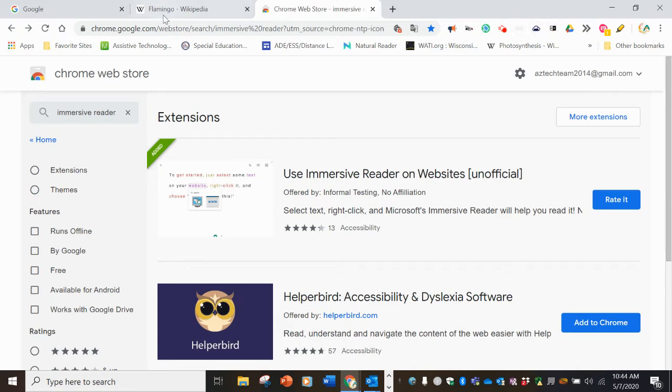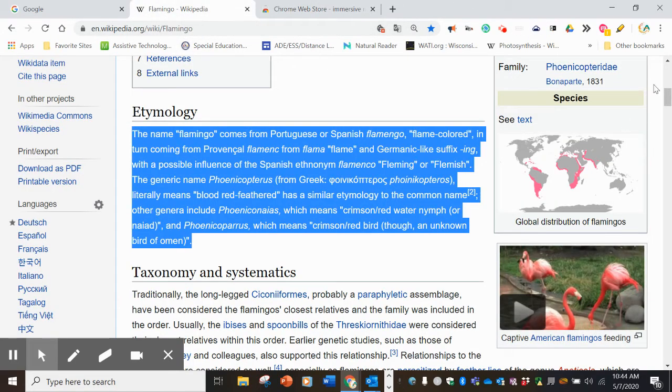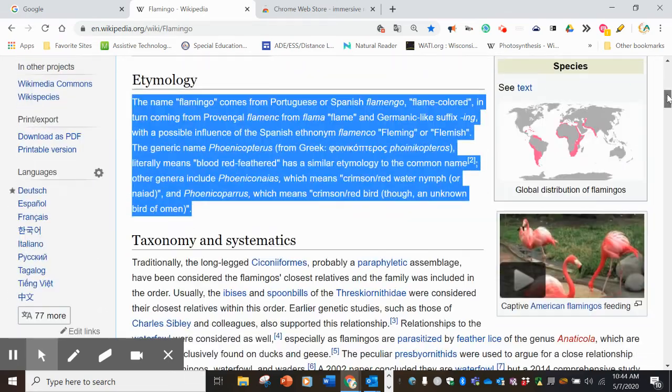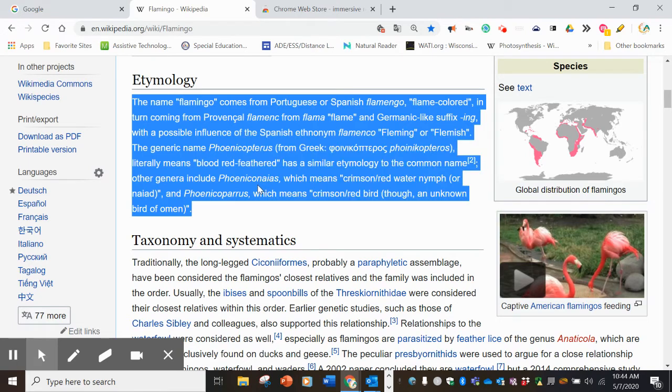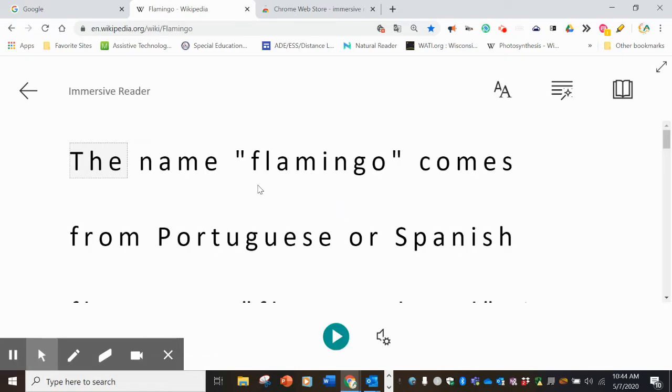So now, if you had some text you want your student to read, say we're learning about flamingos, and I already have some highlighted here. So I highlight this paragraph, I want to adapt it for a student to read. I highlight it, right click on it, and click Help Me Read This. What it does is it takes the text and it does its magic.